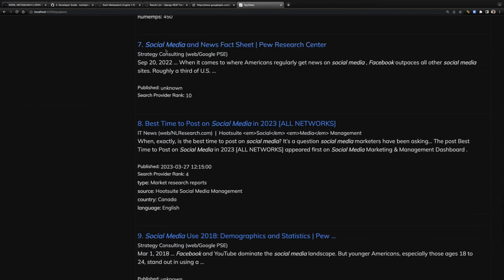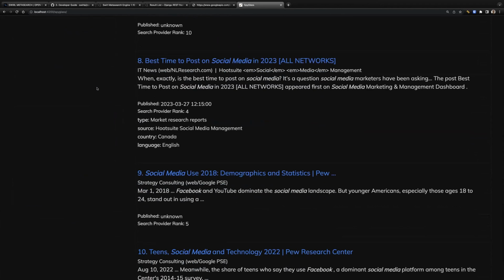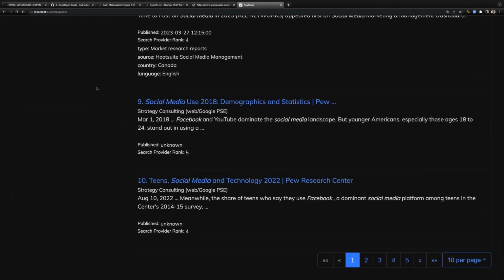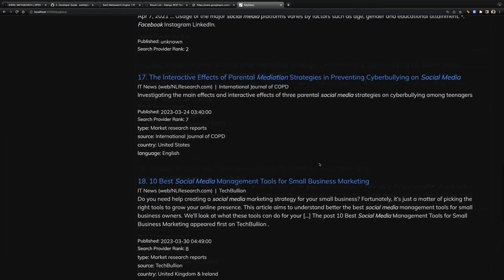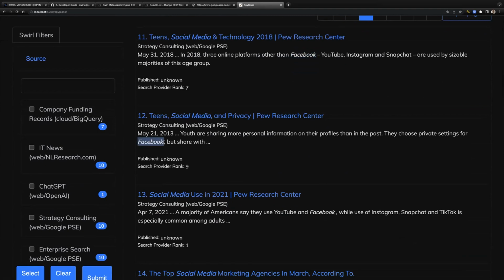So here's some results from the Pew Research Center. Here's some stuff from NL Research about when's the best time to post. And you can see these have a strong focus on Twitter. I can page right through these results. Or Facebook, I should say, not Twitter. You can see Facebook appearing very, very early on, usually the first company mentioned.